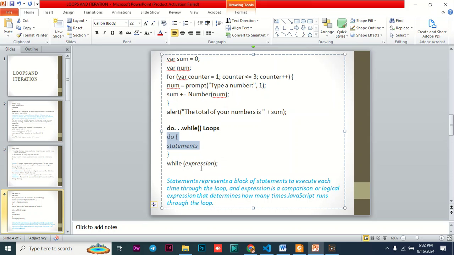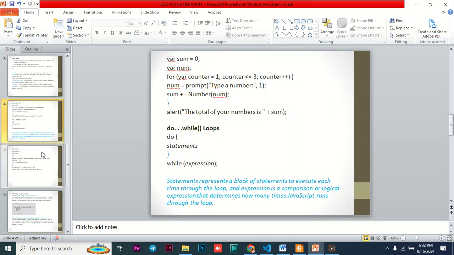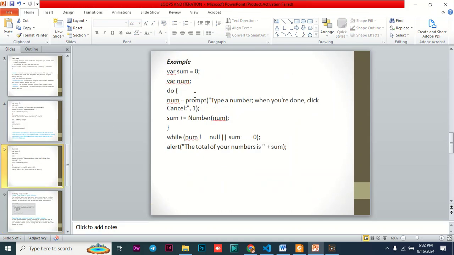Here you have the do part, and then you have the statement to be executed, and then the while is going to check the condition. If the condition is met, you go to the second iteration. Statement represents the block of statements to be executed each time through the loop, and the expression is a comparison or logical expression. I've explained that part very well in my previous slide. Now moving to the next slide, we are applying the same thing, but now using the do while.